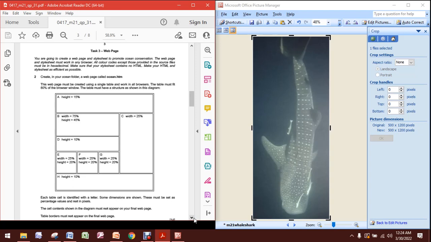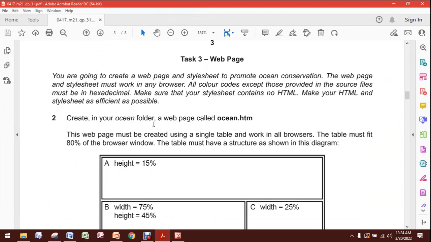Task number 3. You are going to create a web page and style sheet to promote the ocean conservation. The web page and style sheet must work in any browser. All color codes except those provided in the source file must be in hexadecimal. Make sure your style sheet does not contain any HTML. Make your HTML and style sheet as efficient as possible.